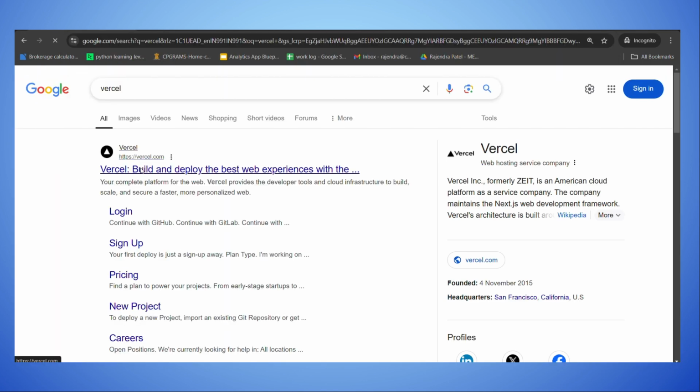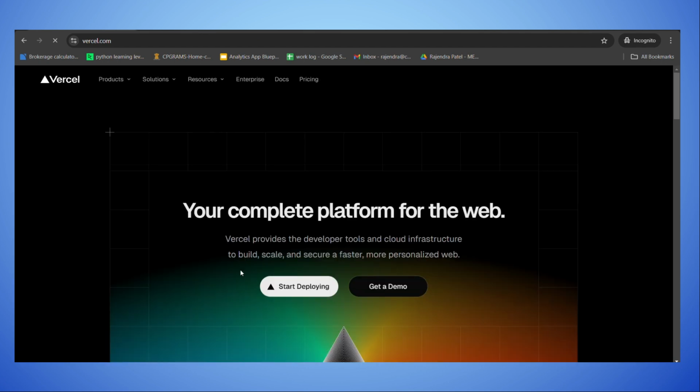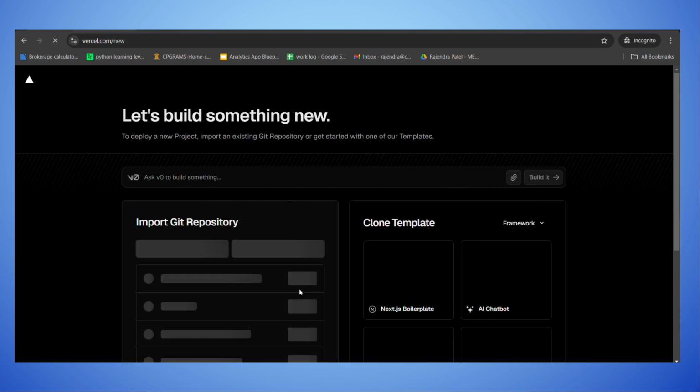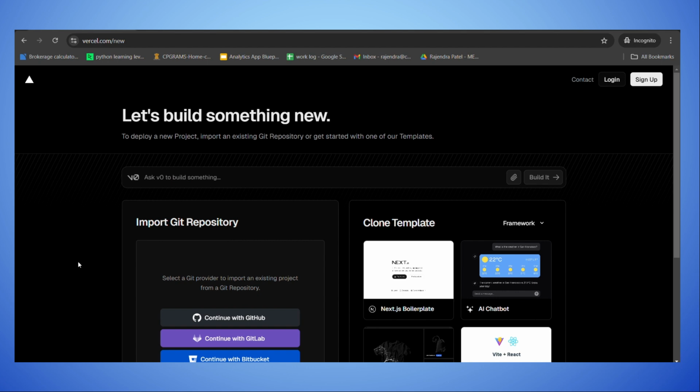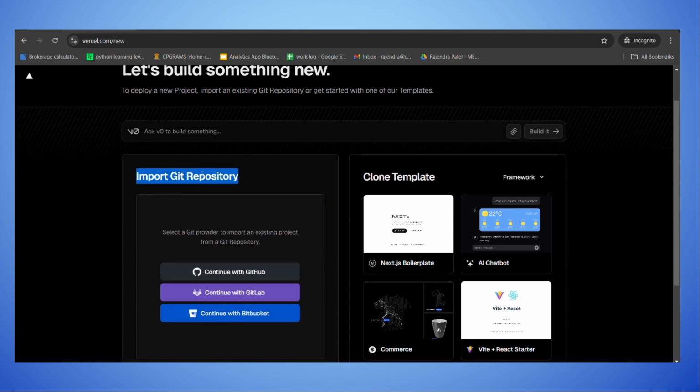Go ahead with the first link. Click on start deploying. It will ask you to register first. So you can register, like you can attach your GitHub account, GitLab or Bitbucket, whatever suits you. So go ahead with the GitHub part.